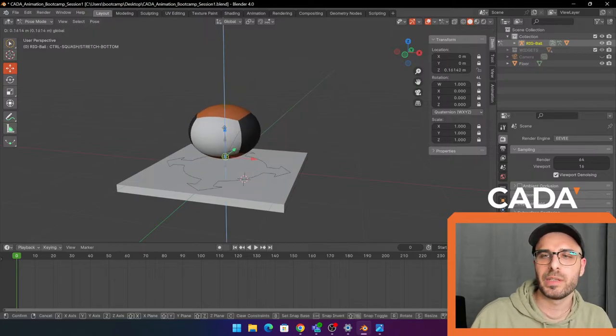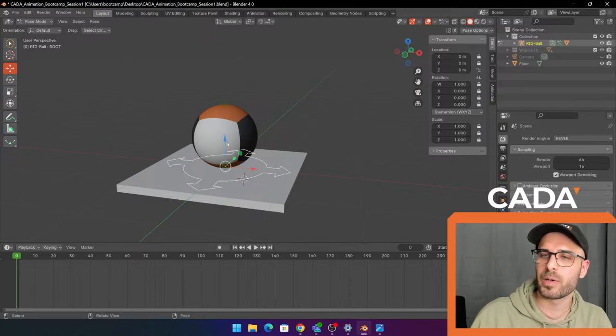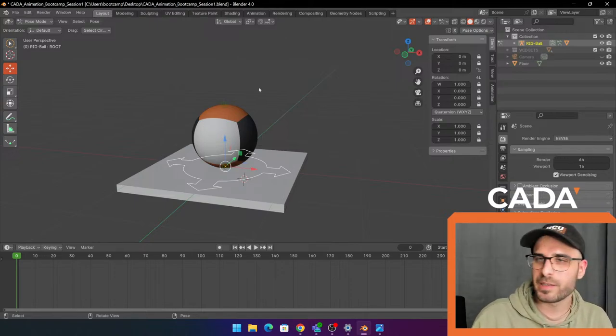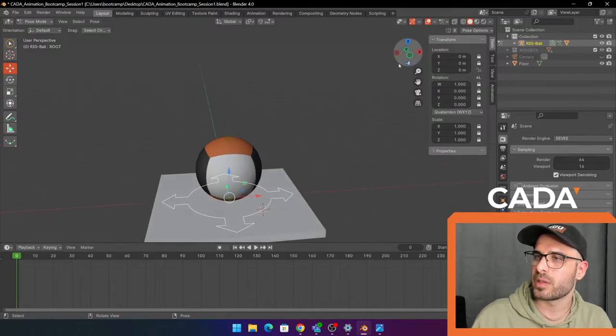So we have these three controllers on our ball. If we click the top one, we can just move the top up and down. The bottom one, we can move the bottom up and down. And then the very bottom one at the floor, we can move the whole ball up and down. So as you can imagine, we're gonna be starting off by using that one. And if stuff is going too fast or you have questions, just let me know in the chat, right?